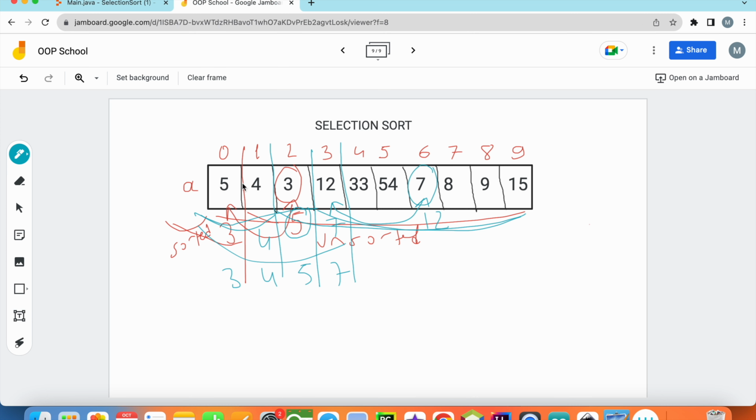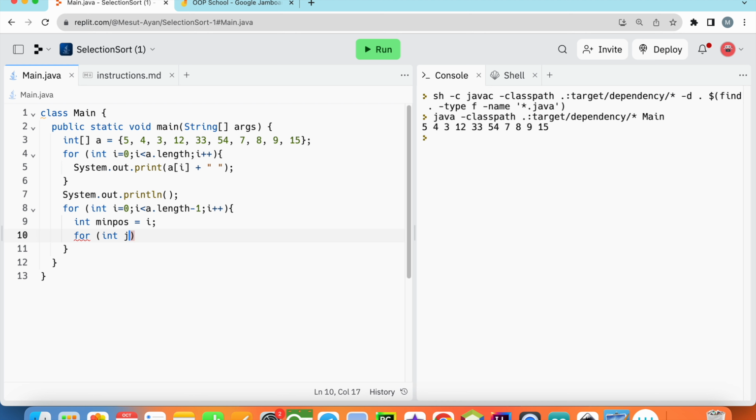Let me show this here. So for example, 5 here will be compared with all other elements. Okay, the smallest element will be found, and after that will be exchanged. That's why let's call this j, and j starts with the next element. So i + 1. This is very important. j is less than a.length. That was a.length - 1 because here it's going to be + 1.